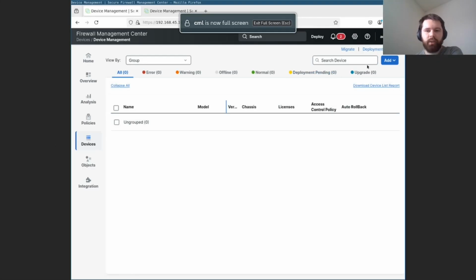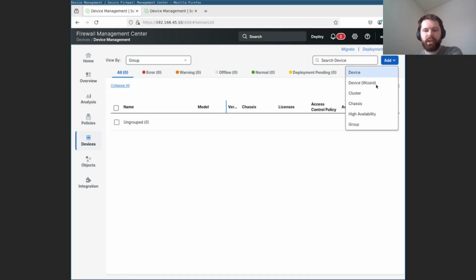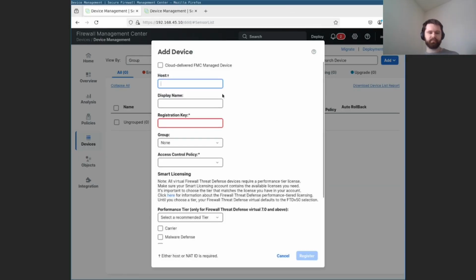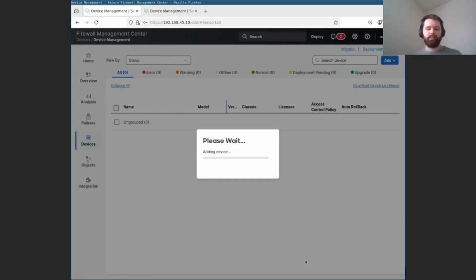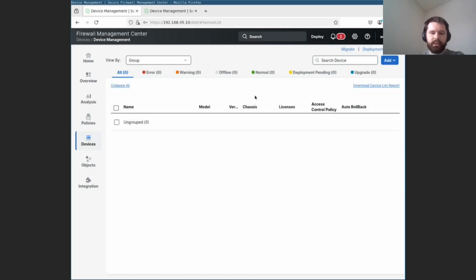Let's open up this screen again. We got to go back in and re-add the device. Host 192.168.45.45, display name FTD, registration key, reg key route. Let's throw it through the same access control policy, no NAT ID. And so this is going to take a little bit, but now we should have this process being kicked off.